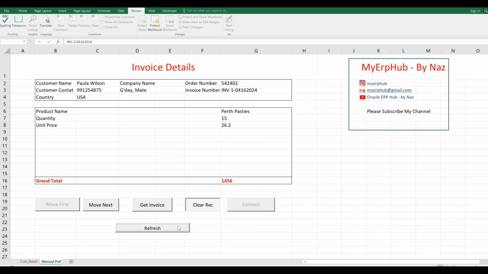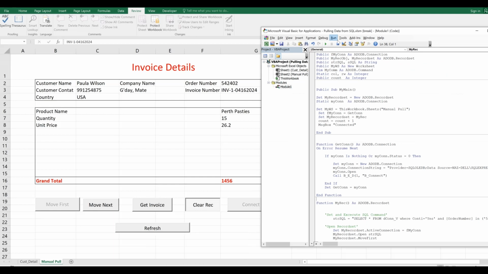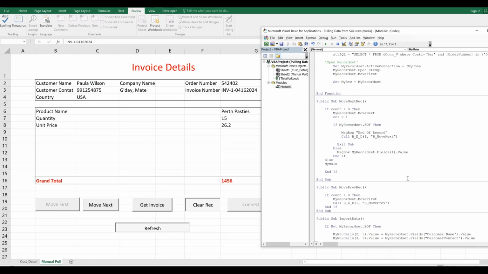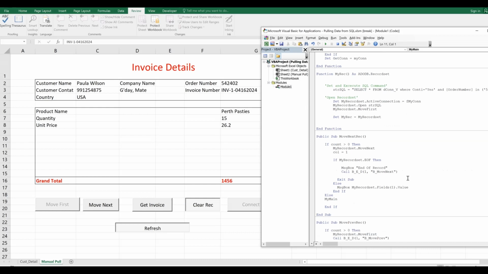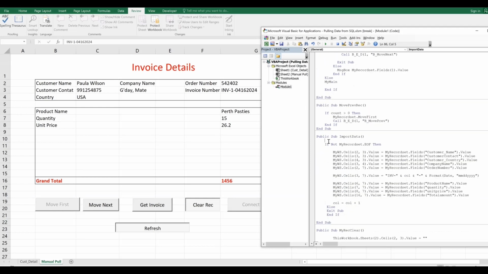Refresh. Okay. Static, we cannot use it; we need to use it somewhere. We can use it somewhere here wherever we do it. So I will let you know how static is working. For example, static code is equal to 0 as integer.